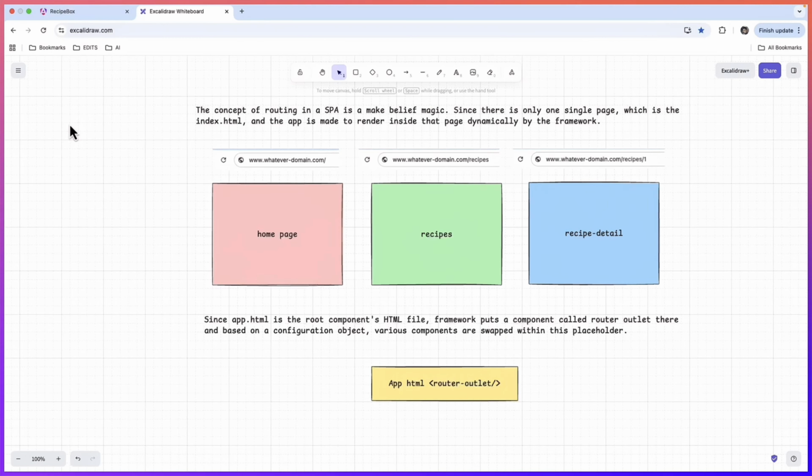Let me explain the concept of routing in a simpler manner without all the bells and whistles. The concept of routing in a single-page application is a make-believe magic. Since there is only one single HTML page, which is the index.html, the app is made to render inside that page dynamically by the framework. Since app.html is the root component's HTML file, the framework puts a component called router outlet there, and based on a configuration object, various components are swapped within this placeholder.